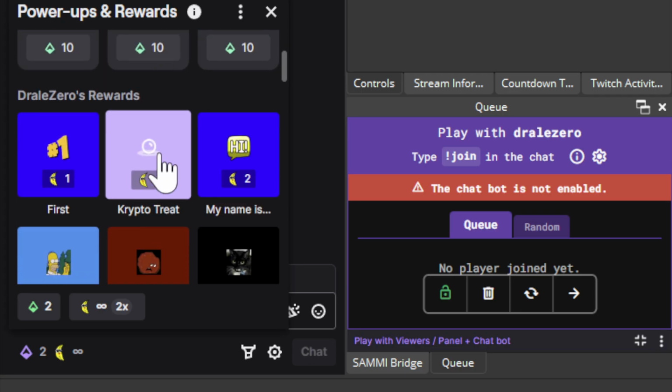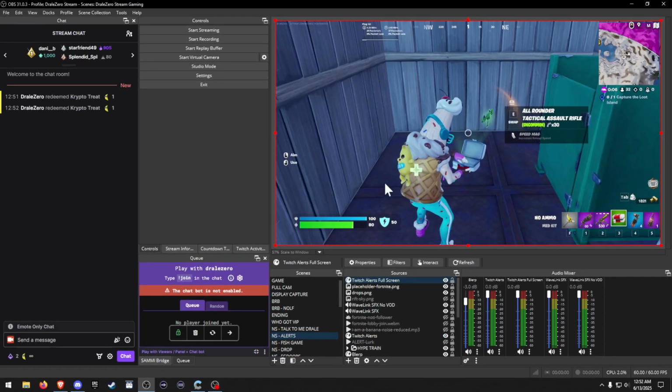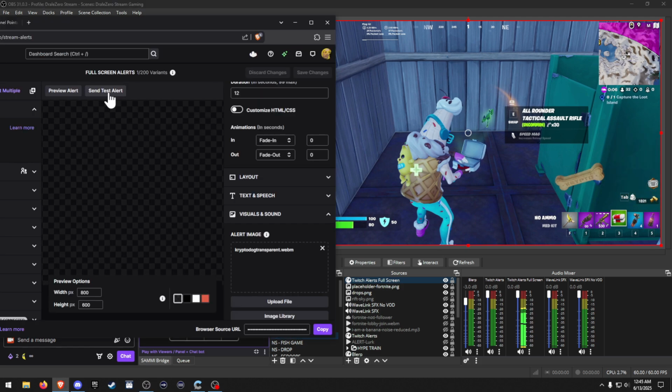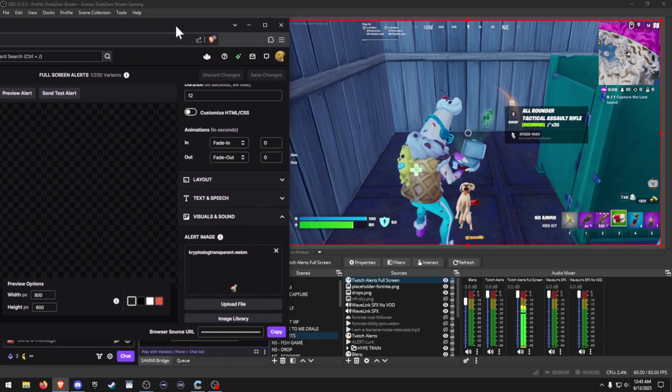You may want to come into your channel points in chat and test the redeem, but the Twitch alert system does not process the channel point redeem unless you're live. And there it is. It's already transparent. I did not have to add a green screen filter because I was using a transparent webm file.